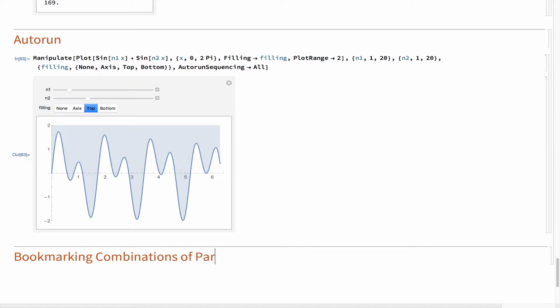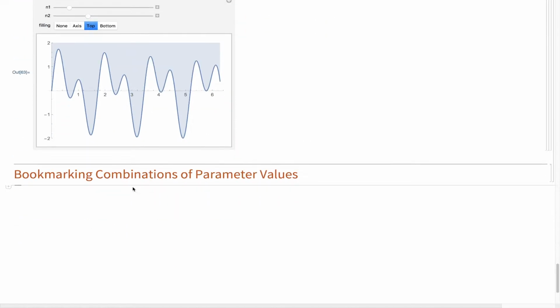Combinations of parameter values. The reason you need bookmarking is that in the Manipulate function, particularly when there are many controls, it is very difficult to find which correct combination to show to your audience. So it is better to have a single output value in the form of static input, and then you can use the Paste Snapshot command from the menu, and the result will be inserted in a new cell below the Manipulate function.